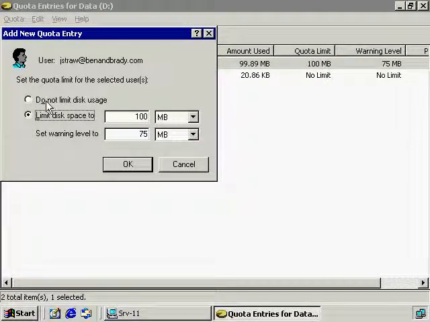So if I want this user to be extra special, give them absolutely no limits whatsoever on disk usage, I can select this top option. In this case, we're going to limit Jack Straw to 350 megabytes of disk space, and we're going to give him a warning right about 275. So he's going to be limited at 350, warned at 275.